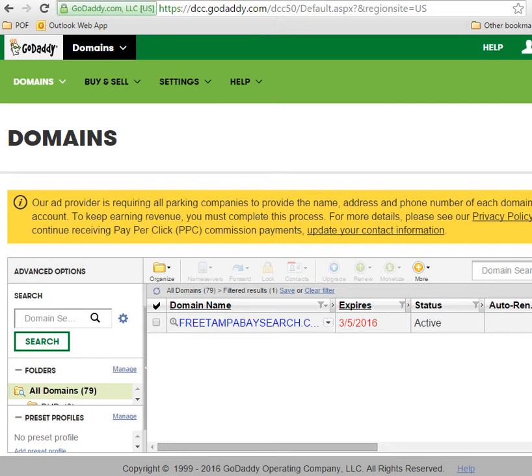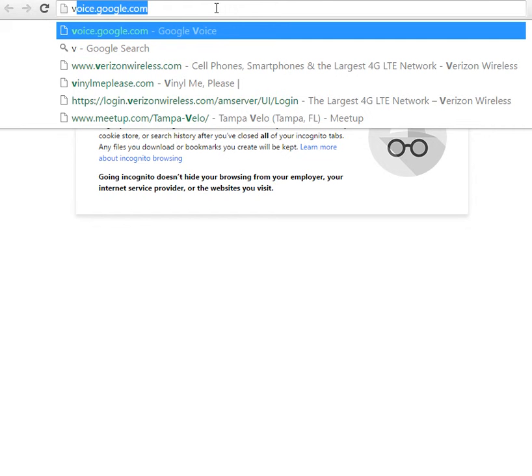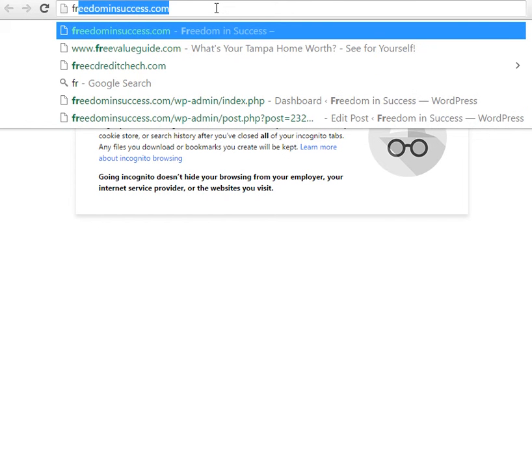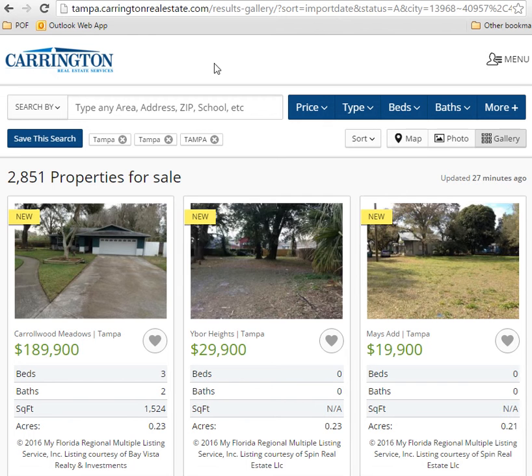Once you've completed these steps, the last thing to do is to actually test to make sure the forwarding is working correctly. So what you do is you open a new tab and then you type in the domain name, in this case freetampabaysearch.com, and make sure that it's forwarding correctly. So as you can see, this takes us to the exact same search that we had before.